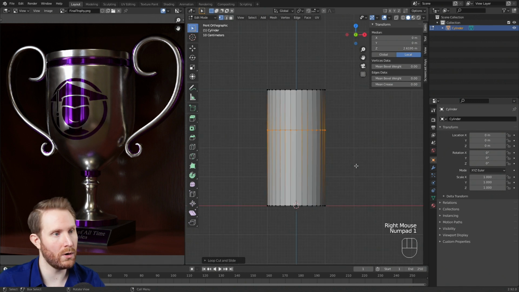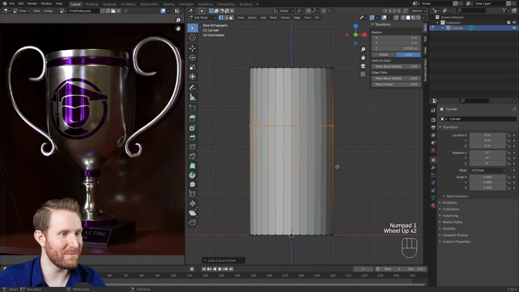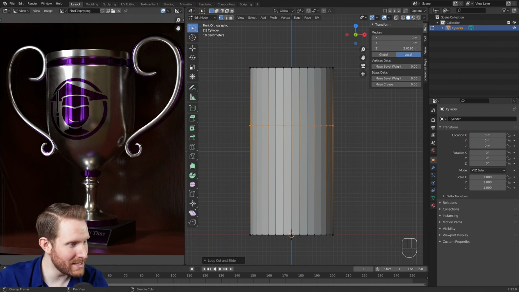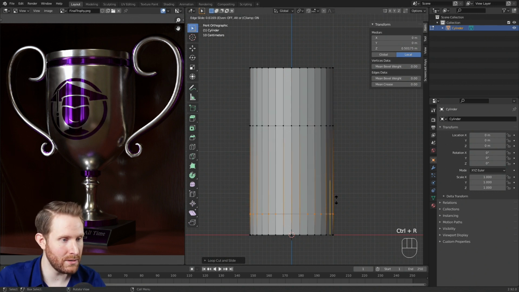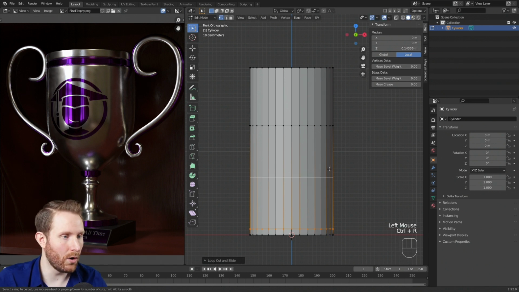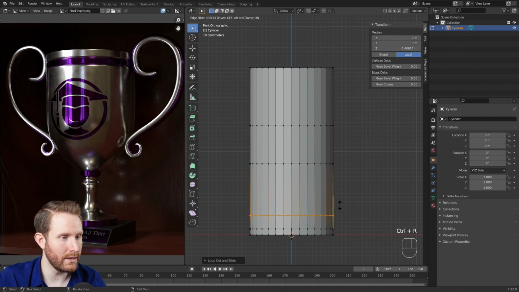I'm gonna hit 1 to go to orthographic front. And here we're gonna add some additional subdivisions to create more of a cup shape. So the bare minimum subdivisions we need are 1 subdivision for this tall base area, 1 subdivision to scale in down here, 1 subdivision to scale in down here, and then I think we'll be good. So if I hit Control R, add a subdivision, and slide it down for my base, just like so, then I can hit Control R, maybe put this one somewhere around here, set it down, hit Control R, maybe move this one somewhere around here.